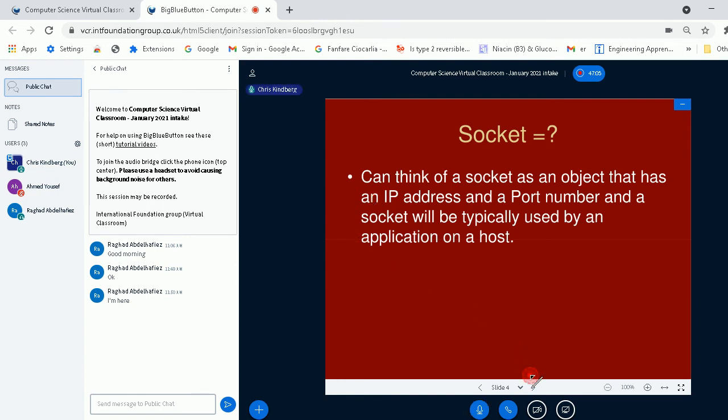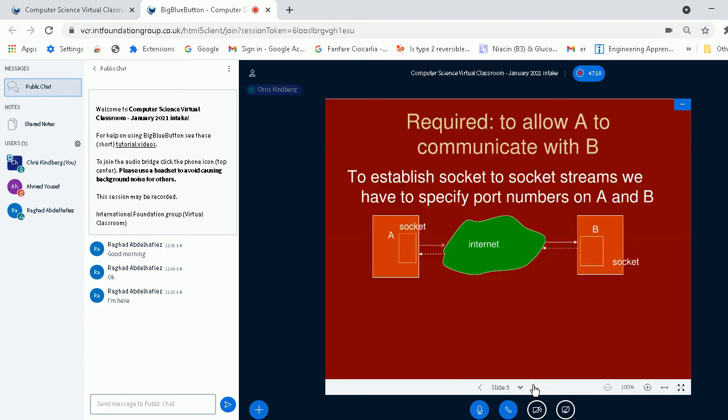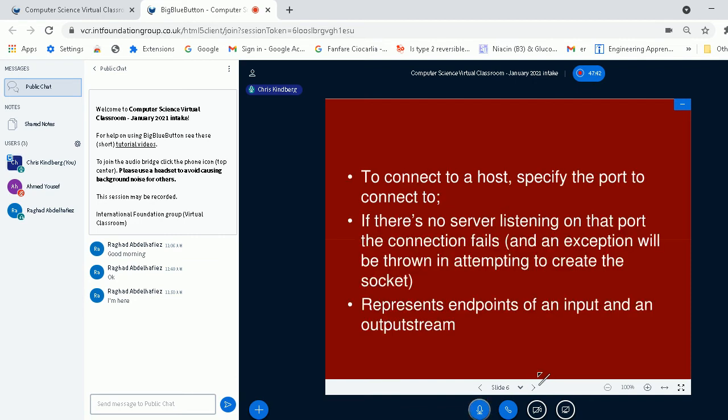And let me just try and move on again. I've got the same problem. Okay, so these little rectangles simply represent the socket objects, and I'm using these to communicate. So why oh why am I having problems? Let me try the down page.